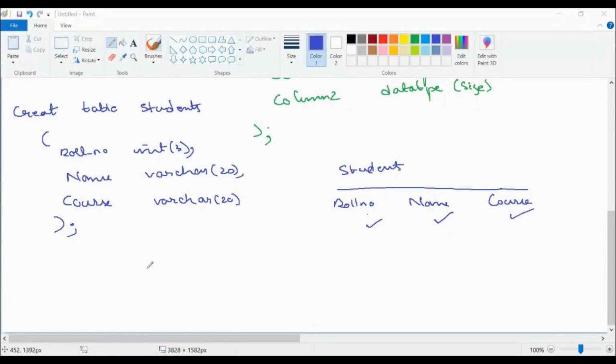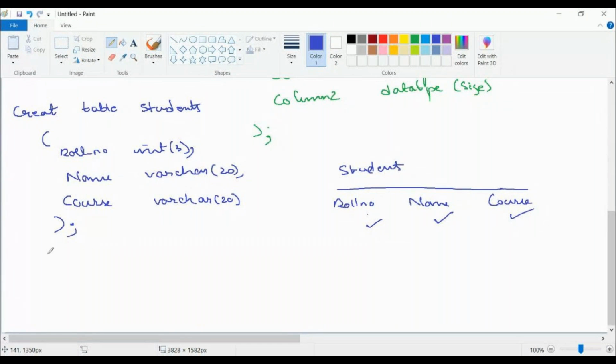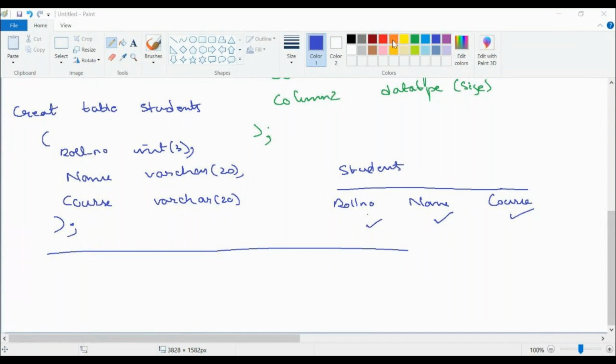So along with the statement we will also see drop and truncate. So let's talk about drop first.